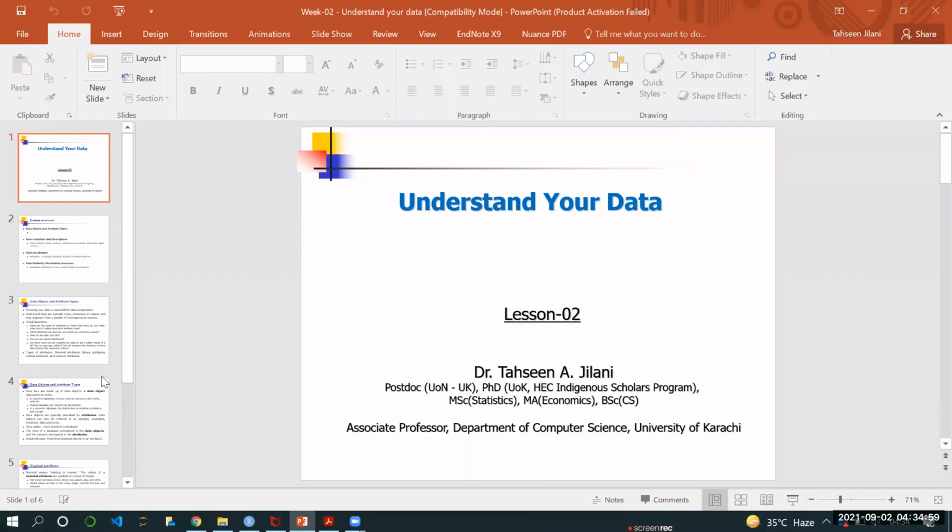Data can be numbers, and data can be English language or any other language. Data can be time series data. Time series data means where time is used for recording the observations. For example, stock exchange, for example, daily temperature. Today it is 38 degrees, yesterday it was 34 degrees, and the day before yesterday it was even below this. So if it is time series data, the approaches and techniques will be different.